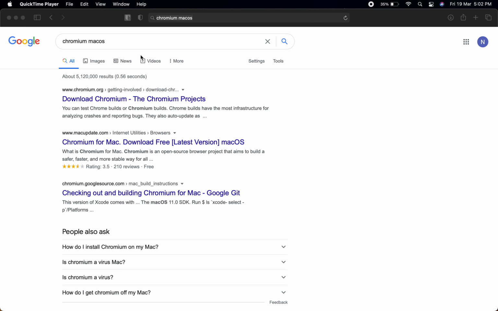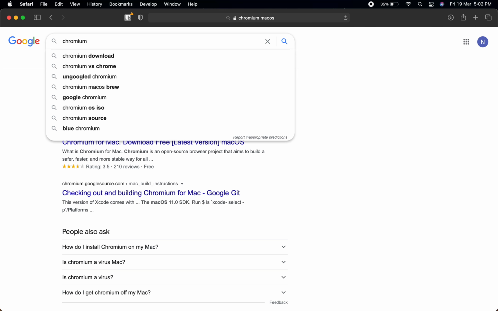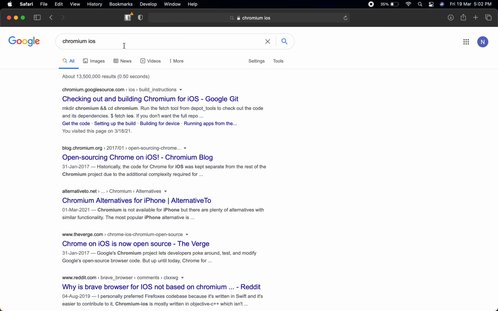So today we will see how to install Chromium for iOS, and we will work on the iOS version of Chromium and build a new browser, Chrome for iOS.